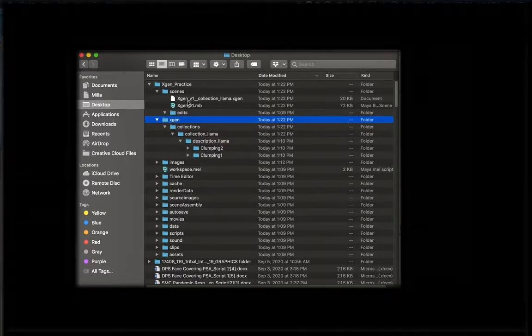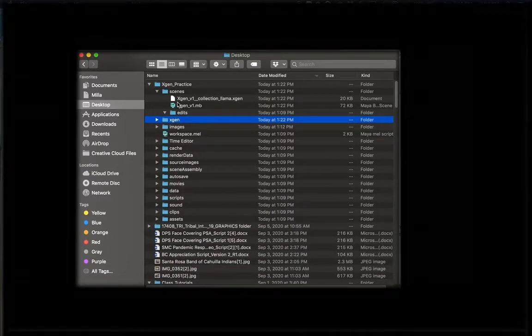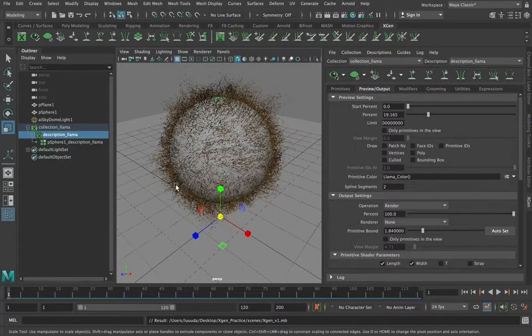Getting back into this, what you'll see once I save the file that actually has an XGen in there, you'll have this XGen file that gets added to the scenes folder. It doesn't get placed in the XGen folder, but it will get placed in the scenes, and it's important to keep everything together for the sake of not losing the way your files read.